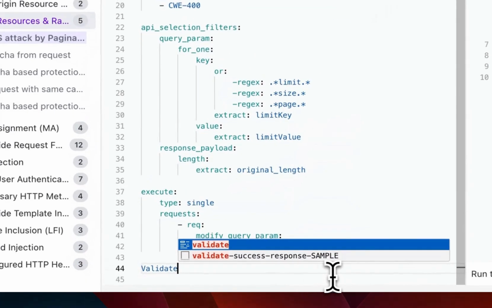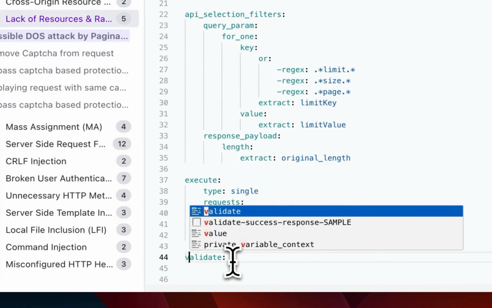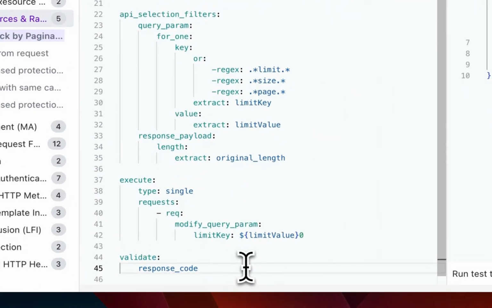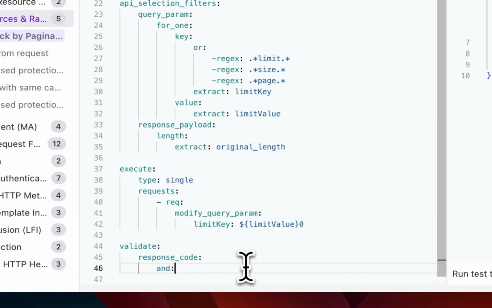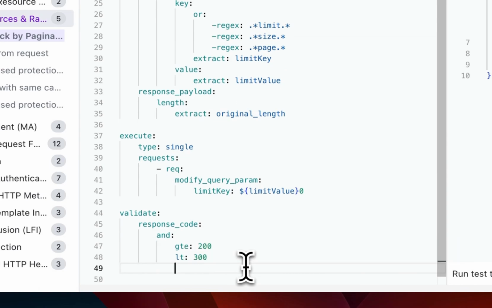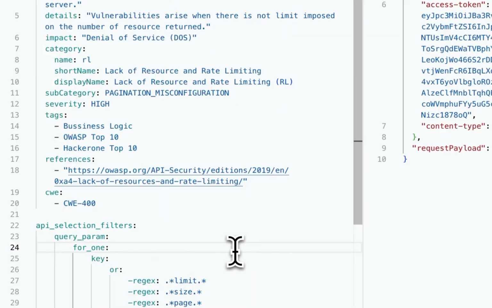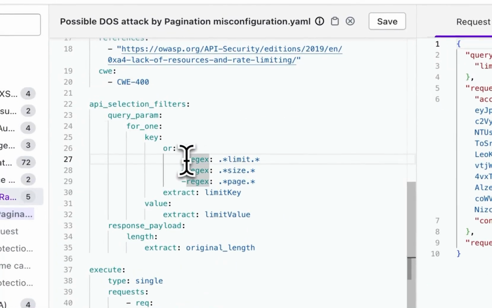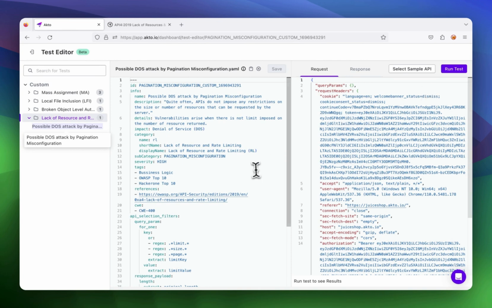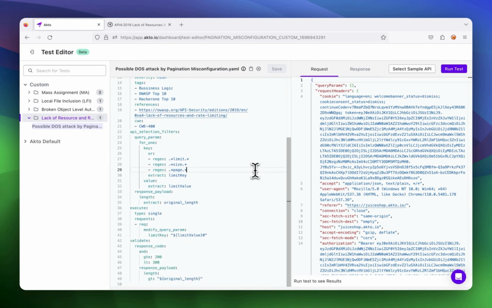In the validation part, after making all those changes, the system checks if the response from the API is okay. It wants to make sure the response code is between 200 and 300, indicating that the request was successful. And it also checks if the response from the API is now longer than it was before. If these conditions are met, it suggests that there might be a problem with the API.